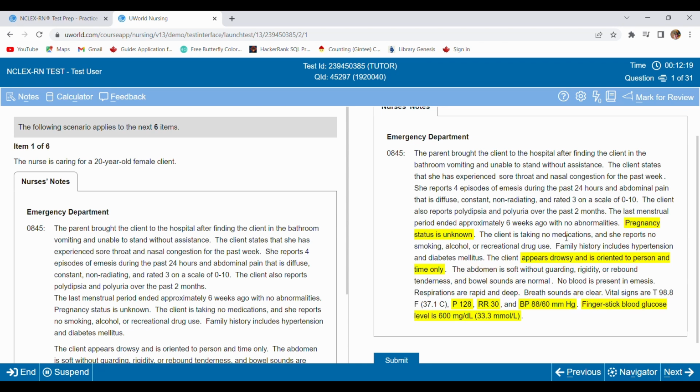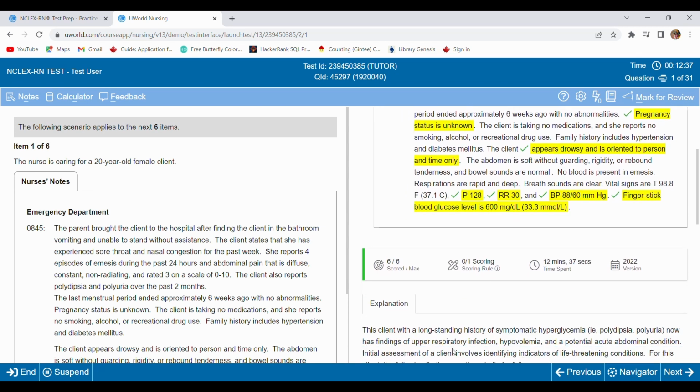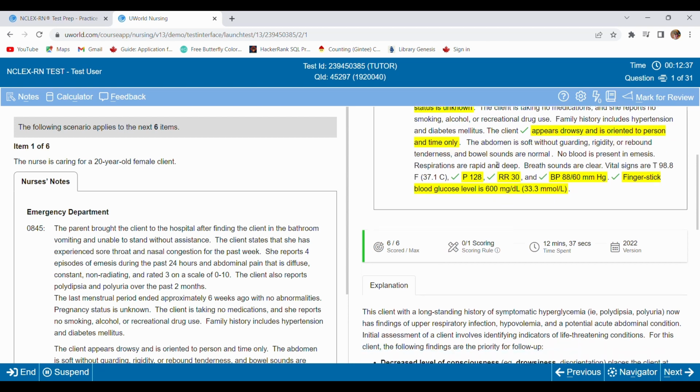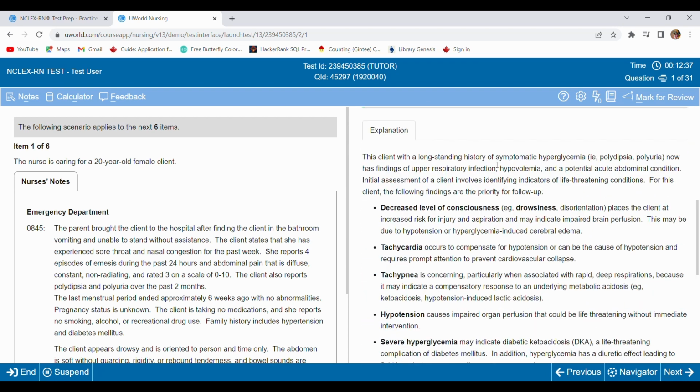So we have selected 6 options: 1, 2, 3, 4, 5 and 6. In the question they have asked us to highlight 6 findings that are a priority to follow up. Okay, so when we submit here, we can see the answers that are correct and that are wrong. If some of the answers are wrong, they will be crossed out. And also there is an explanation given by UWorld.